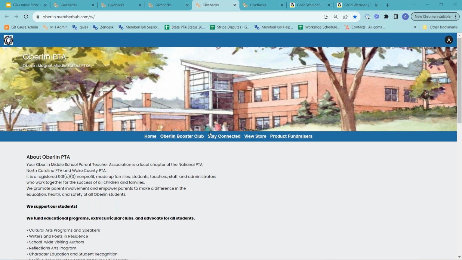Now, as you build your pages in your website, they are going to show up as links in this menu bar. So this menu bar gets built automatically as you're adding pages in your design. You can have up to 6 pages that show up on the menu bar, plus you get a link to your store. And if you're using product fundraisers in your store, then there'll automatically be a link to those. So it's 6 pages plus the store and product fundraisers.